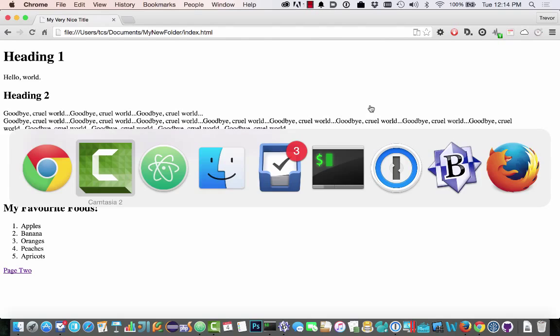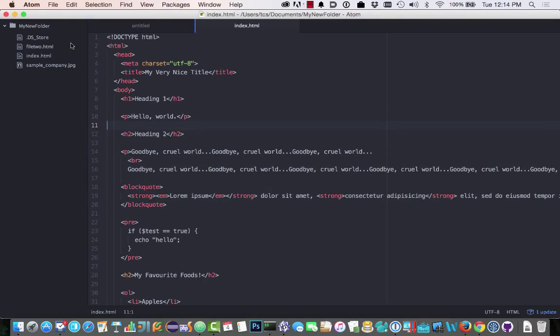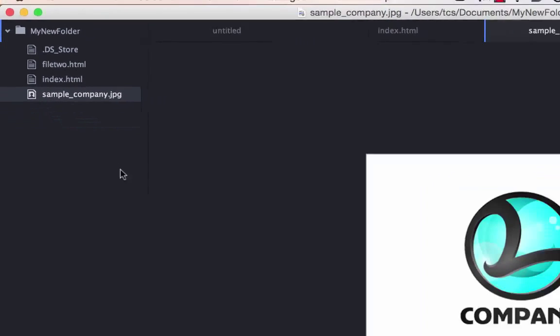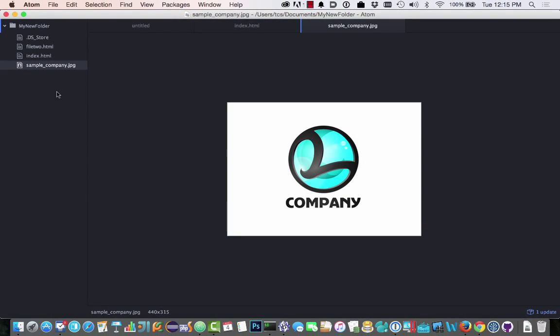Now, if you go back to your Atom editor, and if I go back to my Atom editor, you'll see that I've actually added an image to the folder where all of my HTML files exist. You can get a copy of that from the course resources, or you can use your own image, it doesn't matter. But this is the one that I'm going to use. And it's a generic company logo I just found on Google. So how am I going to add this image into my page?